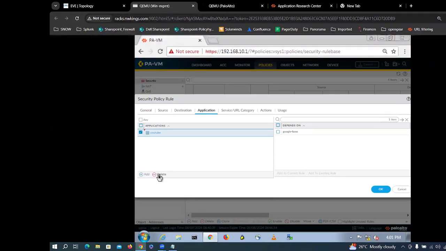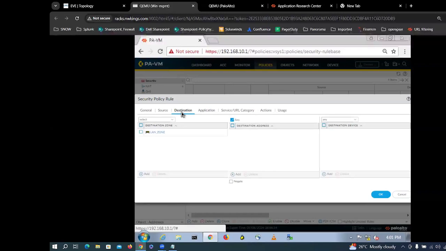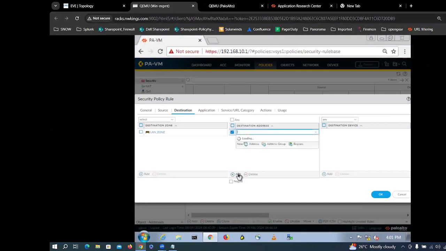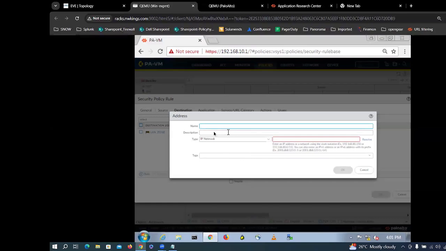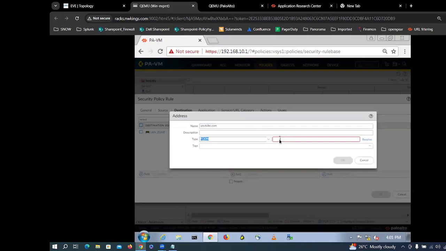You told us that at the destination part, source and destination, because without a license we cannot filter URLs, right? Block the URL? Yeah, you can do that. Come to the address section here. Just give youtube.com and click on FQDN.